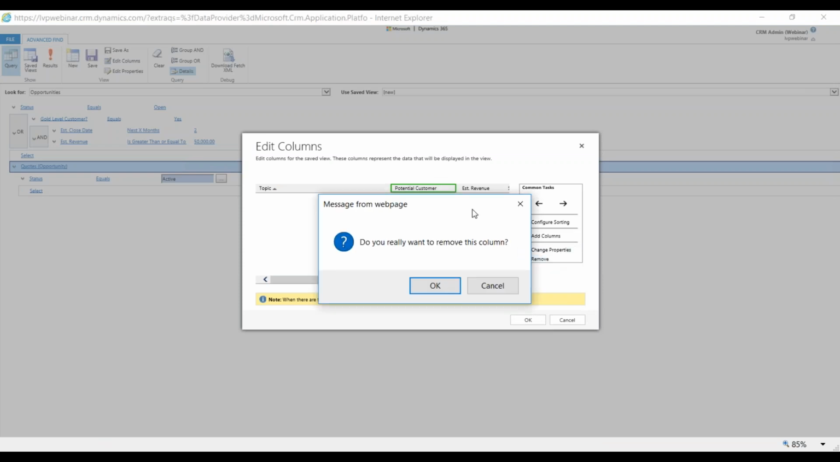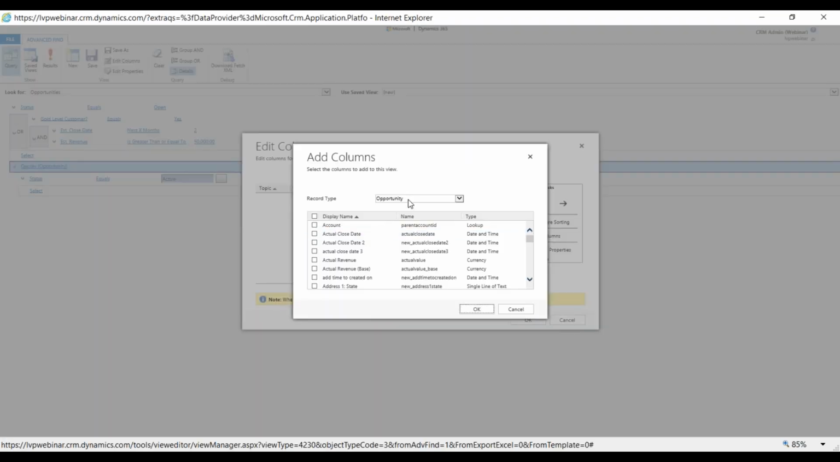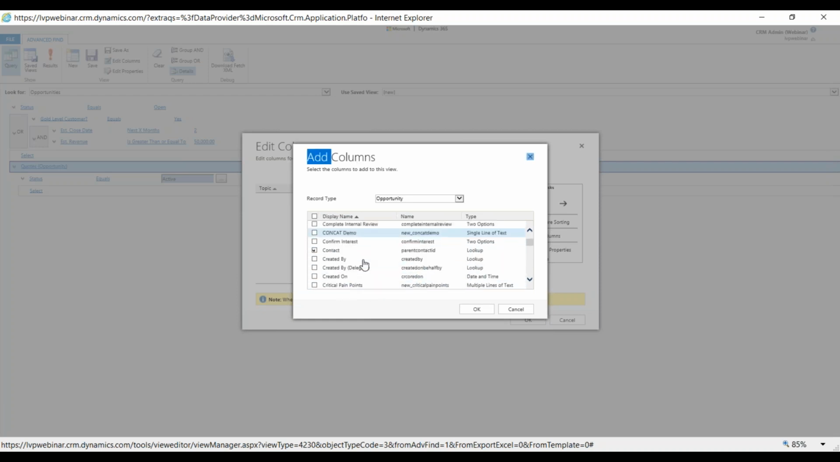Okay. Then we come through and we do edit columns, and we're going to add the topic, and then we're going to remove potential customer. We want estimated revenue. We don't need status reason. And I'm not going to add any columns from quote because I can't, because it's the many side of the relationship. So I'm going to add the account. I'm going to add the account in the industry from the account, which I'll do in just a minute here. I'm going to add the contact on here. Contact. Estimated close date, which I already have.